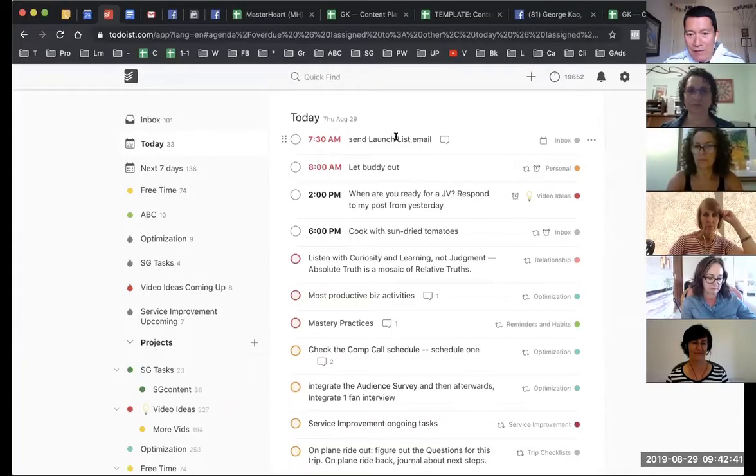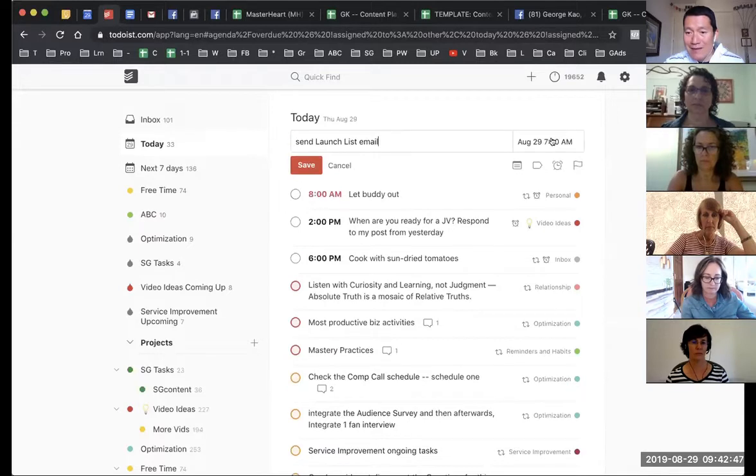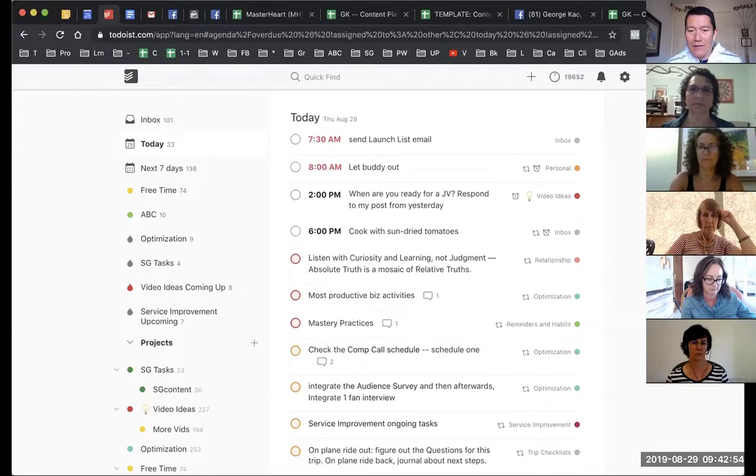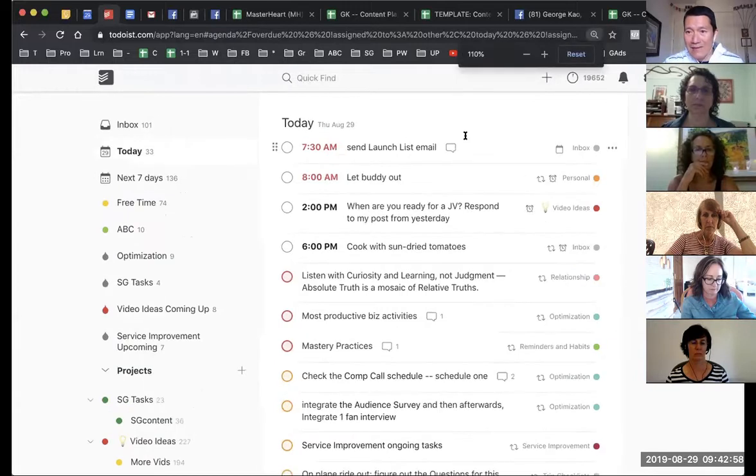Okay, so basically, this is today, 7:30 a.m. So you can actually put a time. Today at 7:30 a.m., enter. And then that will show up. The reason why it's red is because it's overdue, because it's past 7:30 a.m.